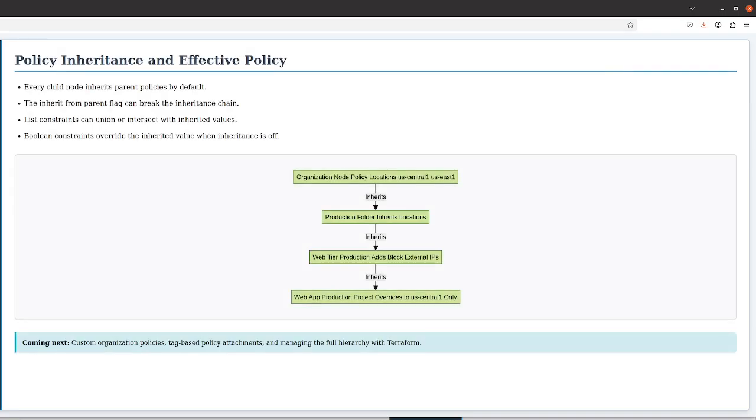Policy inheritance and effective policy. To close out our look at organization policies, let us examine how inheritance works in practice, because this is where most policy bugs originate. By default, every node in the hierarchy inherits the organization policies from its parent. So if you set a policy at the organization root, every folder, every nested folder, every project, and every resource underneath will be governed by that policy.